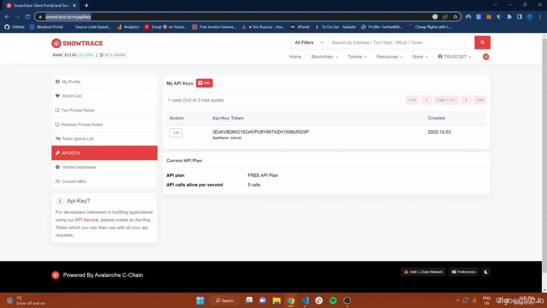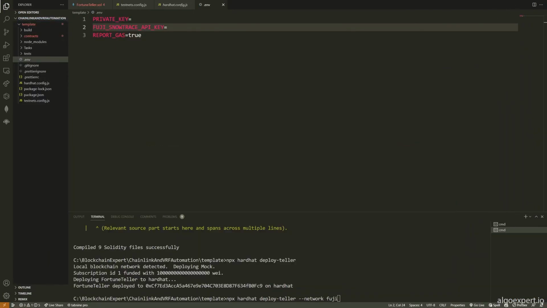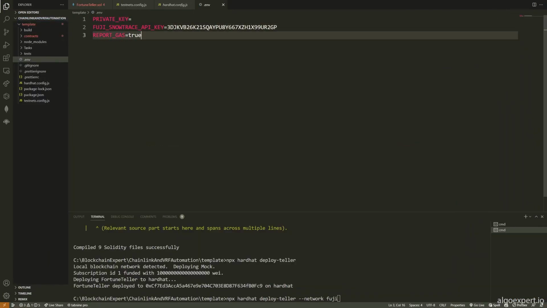You go to snowtrace.io, and in this case, it's my API key. It's going to ask you to sign in if you haven't already. Create a new account if you haven't. Sign into that account, and then go to API keys, generate one. And then we're going to go here and we're going to paste that API key for this environment variable.